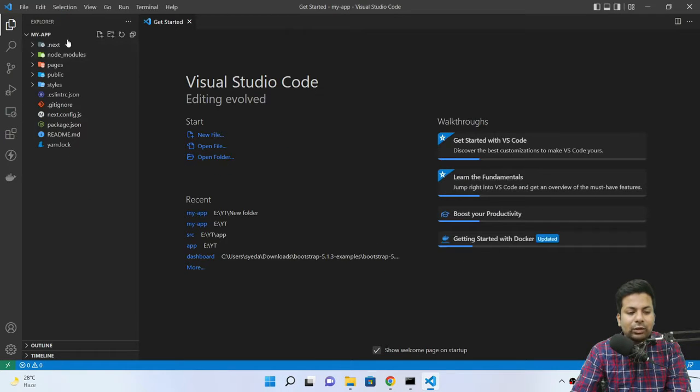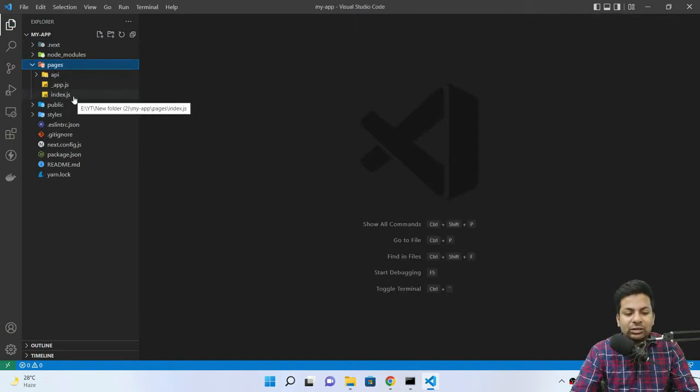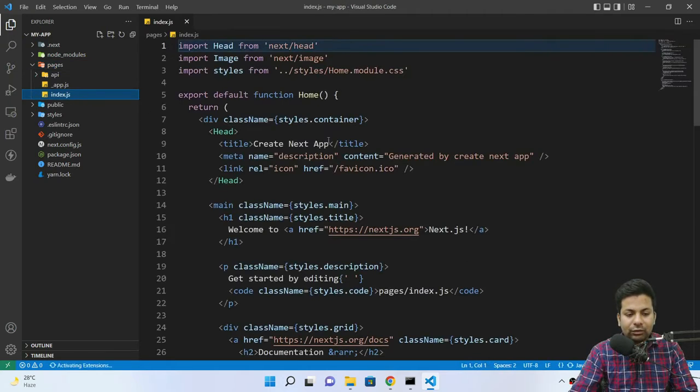In the next part we'll go through each and every folder and how this works. Okay, so I don't need this welcome page on startup, literally. We can go to pages, and there is the index.js file. This is the first file which gets rendered on your system. The same way in React we have an app.js. If you open it here, a lot of data is here. You can see this says welcome to Next.js.